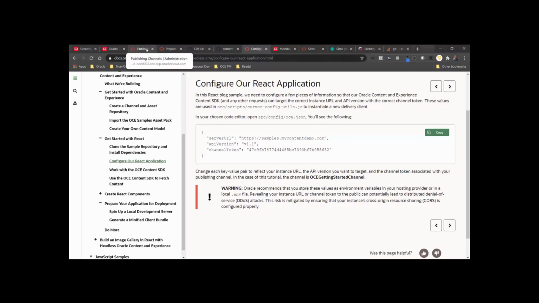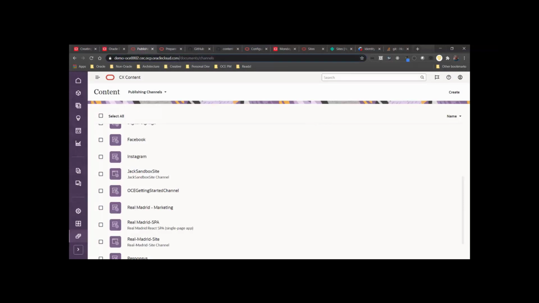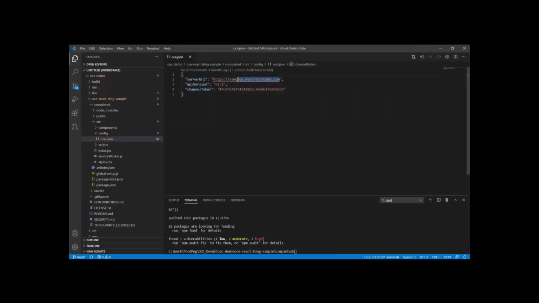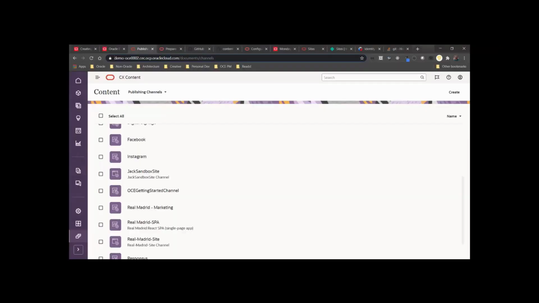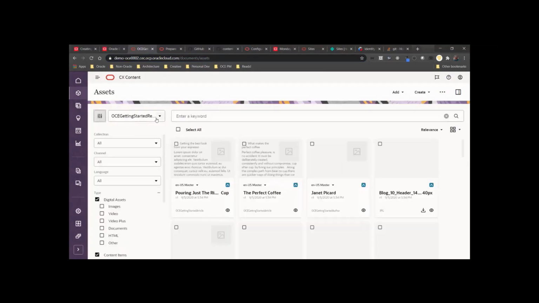But in order to retrieve all of these values, we're going to have to go to our actual CX content instance and copy the hostname URL, which we'll be placing under the server URL parameter, as well as the channel token, which we'll be retrieving by looking at what content is published into the OC Getting Started repository.